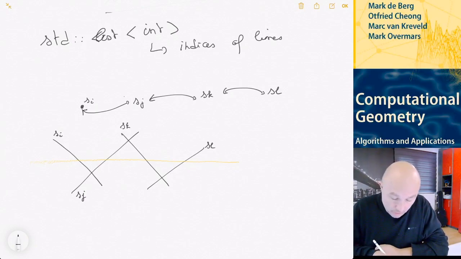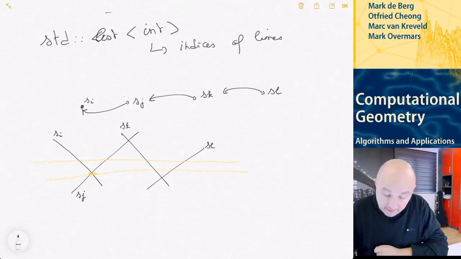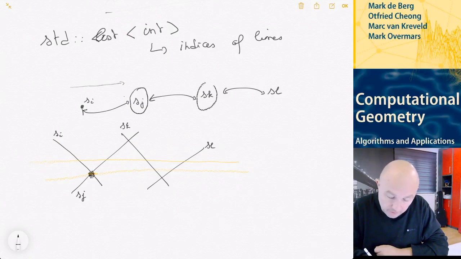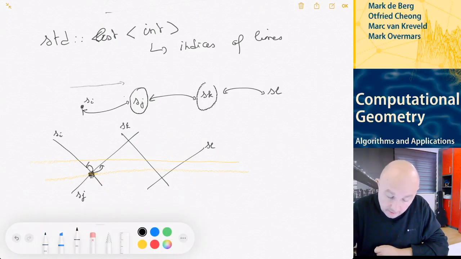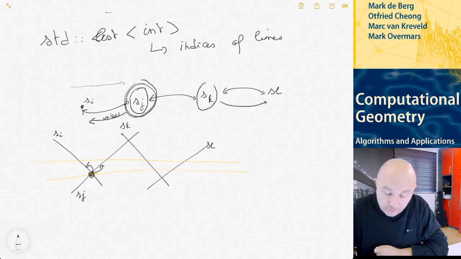Imagine now that our sweep line goes to this intersection. What will we do? We will swap Sj and Sk, because this intersection point knows about its two neighbors. So we go there, and we can simply change the value here of Sj and Sk. But when we are there, the good thing is that we can now check intersection here and check intersection here. So it's local. This guy knows his previous friend in the list, and this guy knows his next friend in the list.